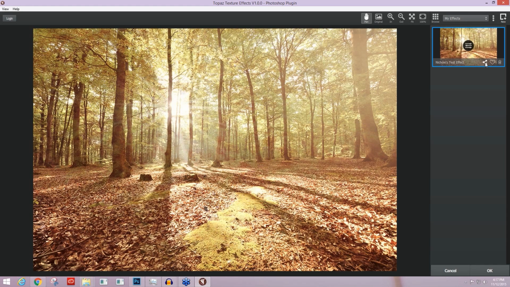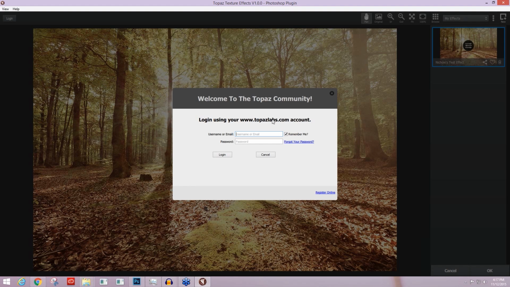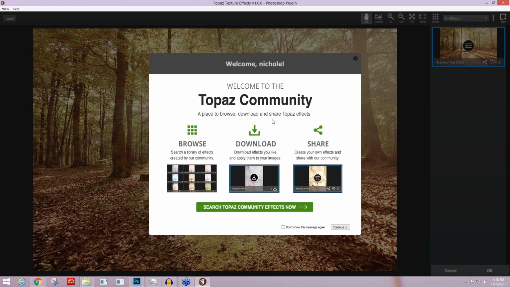If you're not already logged into the Topaz community, a little pop-up is going to flash and say log in, and you just use your Topaz Labs account information. So if you've ever purchased a program from Topaz Labs, just enter that username or email address that's associated with your account. So for me, my username is fairly easy, Nichole, but I can just use my Topaz account and it's going to pull up as well. And let me type in my password, press enter, and it's going to log me into the community.